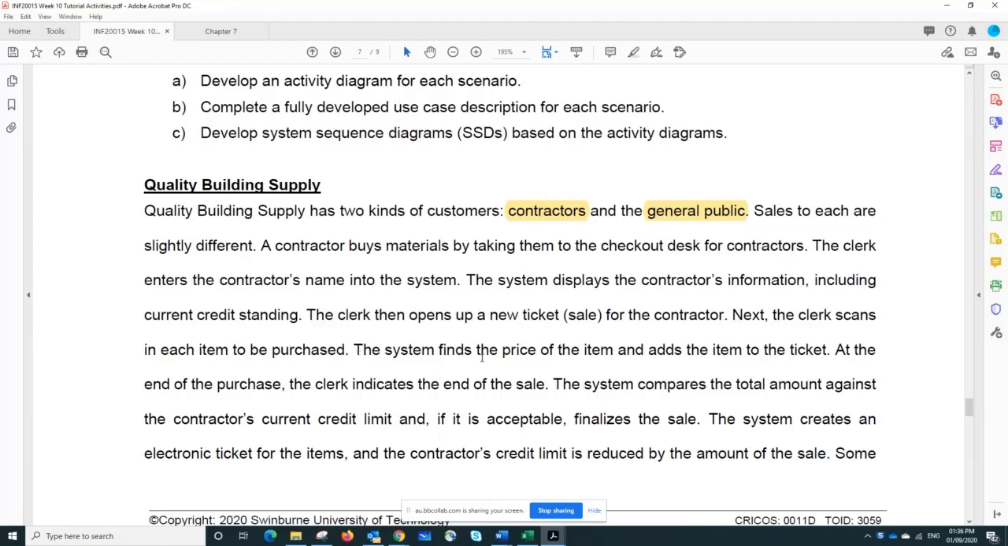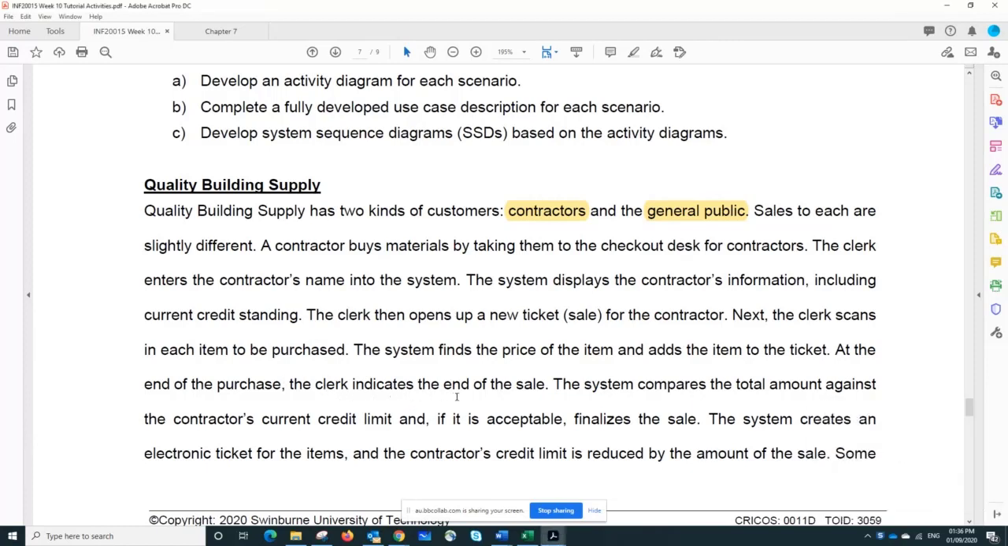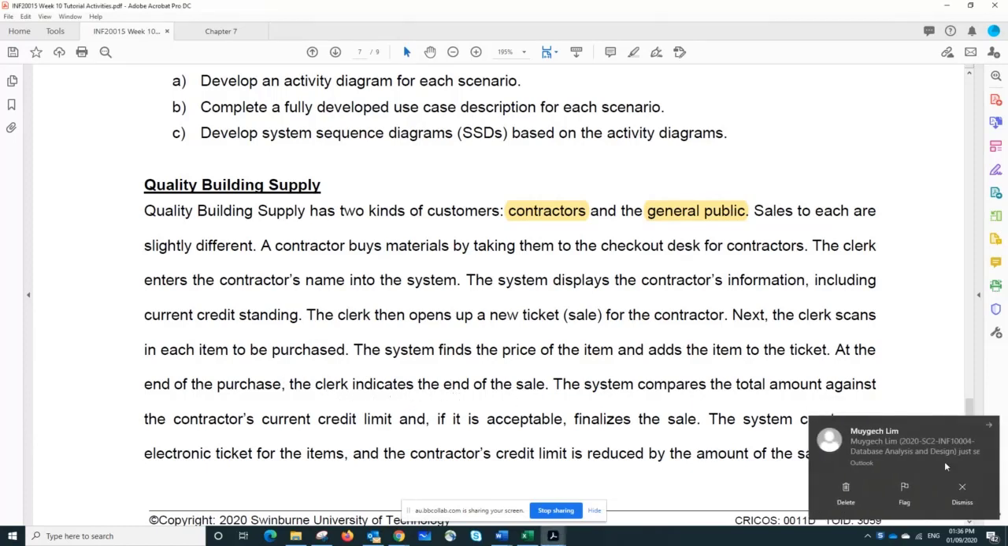And it says the system finds the price of the item and adds the item to the ticket, right? So that means it may display the description, price, etc., and then they add that information to the particular ticket. Okay. At the end of the purchase, once we have done adding the items, the clerk indicates the end of the sale, right?